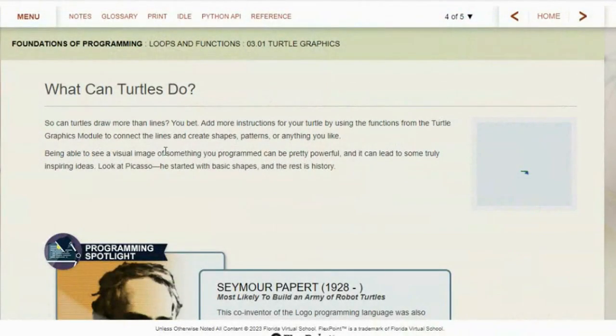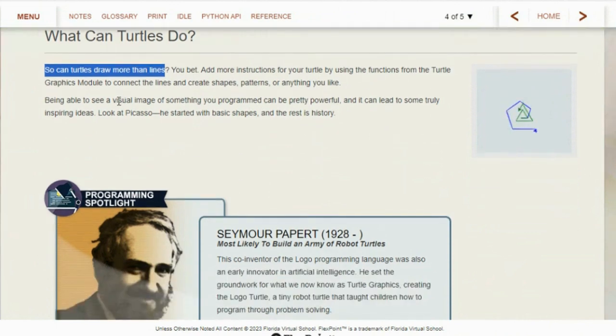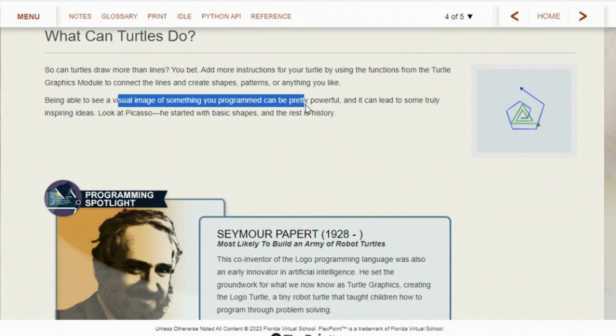What can turtles do? Can turtles draw more than just lines? You bet. Add more instructions by using the functions from the turtle module that we just looked at. Connect the lines, create shapes, patterns, anything you like. Being able to see a visual image of something you program can be pretty powerful. It's pretty cool. It could lead to some inspiring ideas. I mean, look at Picasso. He started with basic shapes, and the rest is history.